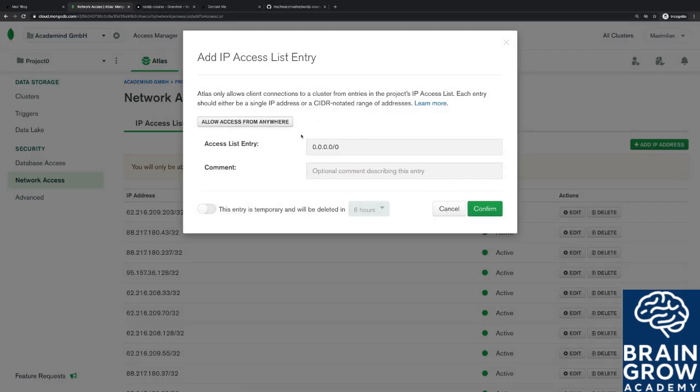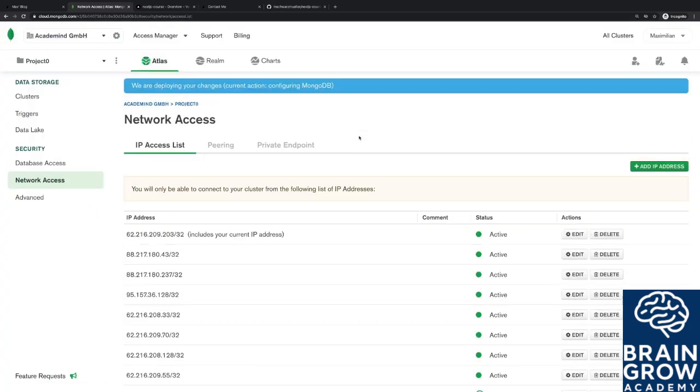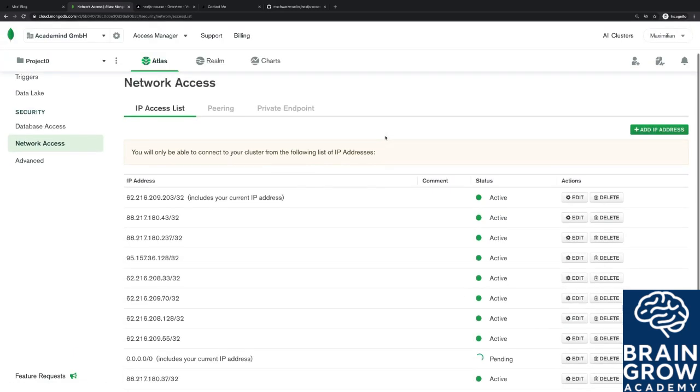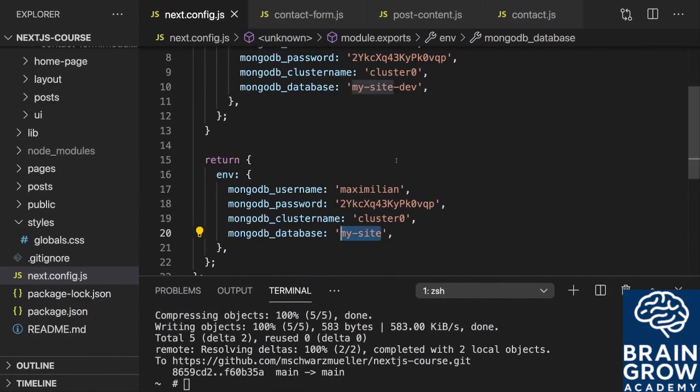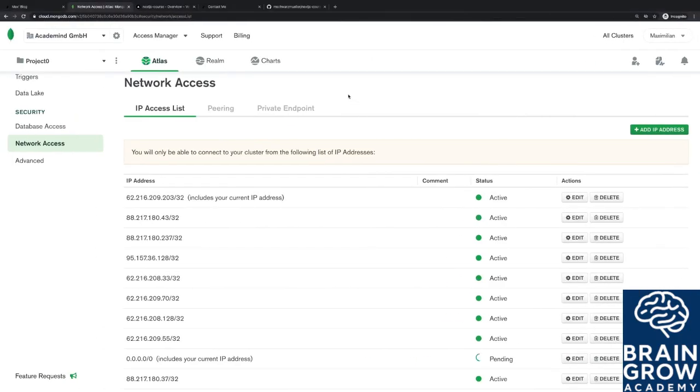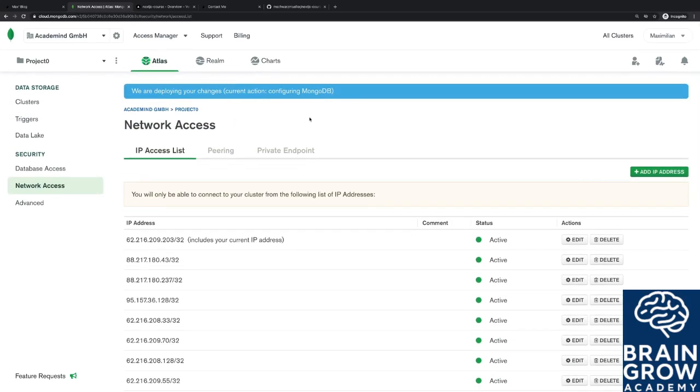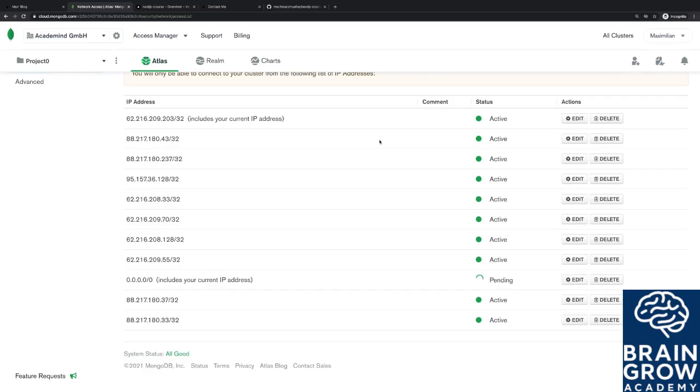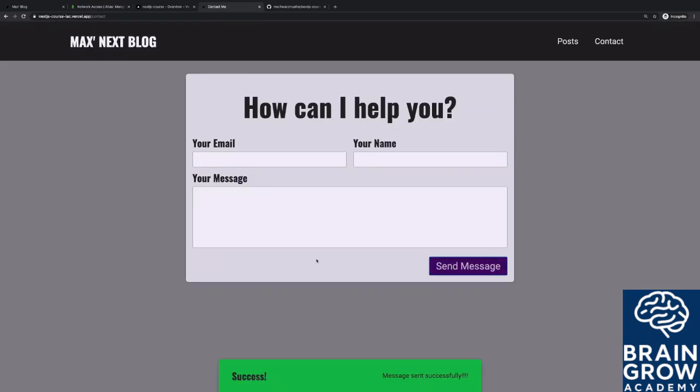But since we don't know it, we want to allow access from anywhere. We still have the password and username protection in place. But we need to enable all IPs to connect to ensure that our deployed application also can connect. Otherwise, all these environment variables don't do anything if we block the connection from MongoDB's side. So let's wait for this update to be in effect here on MongoDB Atlas so that all hosts can connect to this database. And once this is done, let's try sending this message again.